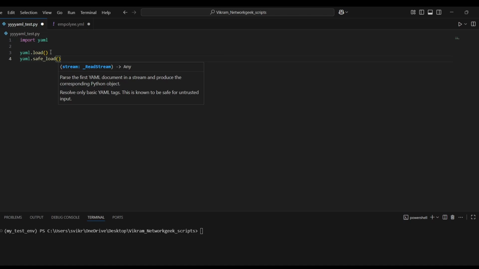Using that, we can handle untrusted files as well. If you are having a file from the internet or something like that, YAML outputs from the internet, in those cases you can use safe load. But it's always better to use the safe load method here, and I even have the preference of using safe load. And one more catch here is that it will resolve only basic YAML tags.